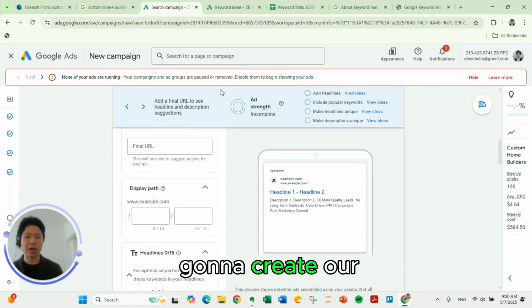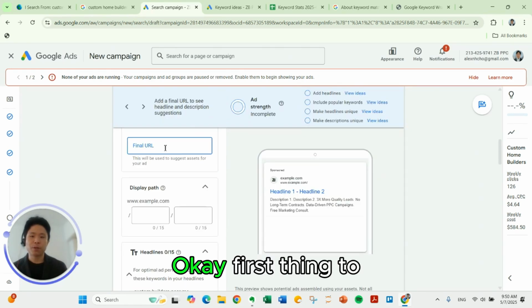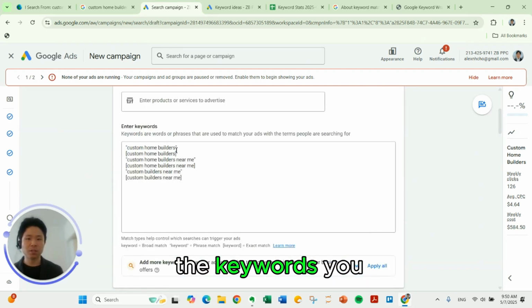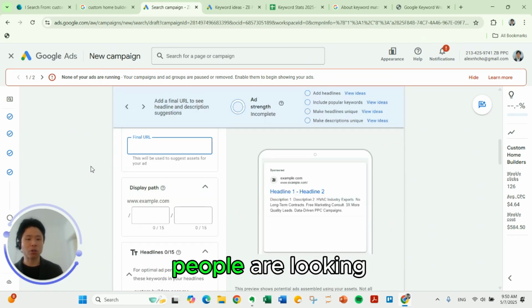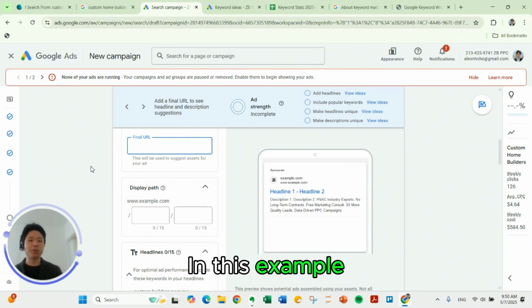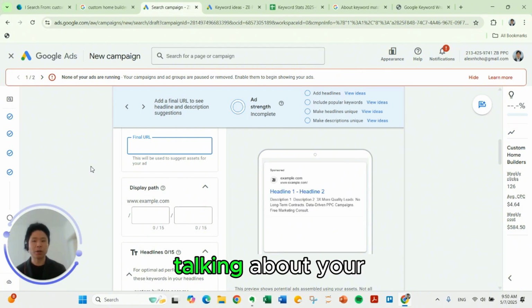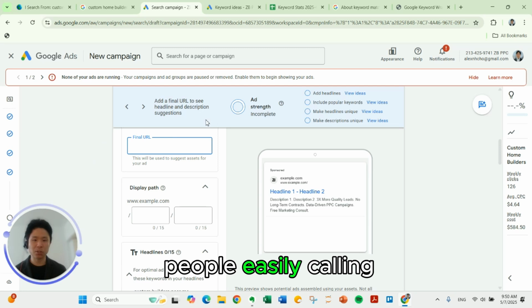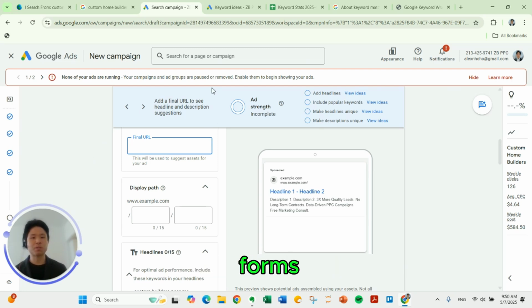So next, we're going to create our ad. Okay. First thing to fill out is the final URL, and this is where you put the web page that people will go to after clicking on your ad. This should be directly related to the keywords you chose, and what people are looking for. In this example, this should be a web page specifically talking about your custom built home services and specifically designed to get people easily calling or filling out forms.